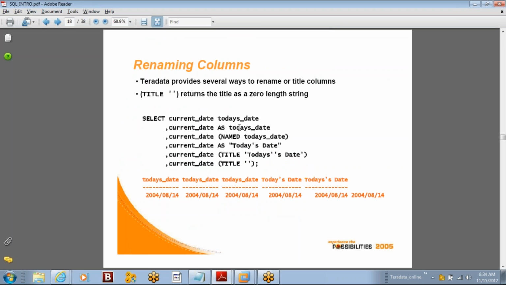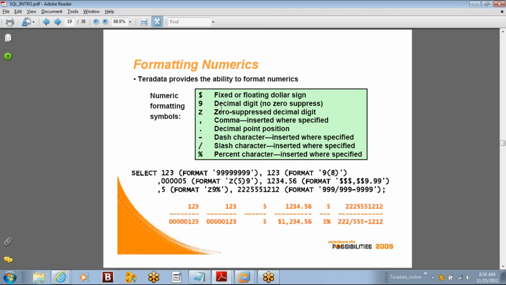Okay, then we'll see the formatting. It is a very interesting part where we have to display our results in a particular format. To display the formats, we have some special characters which we have to use to display our data in the required format. Let's start with the 9 here, which is a decimal digit and represents a non-suppressed digit.